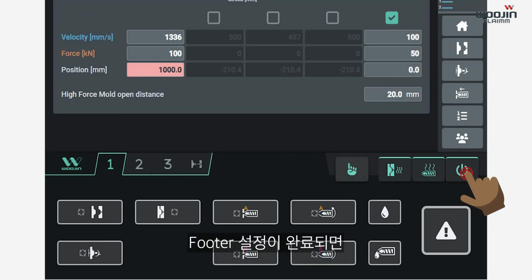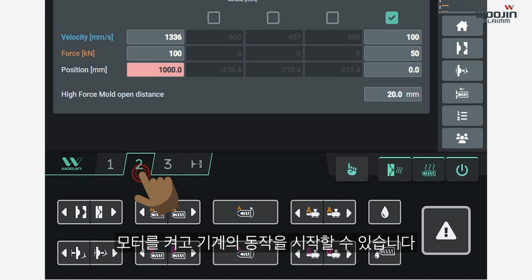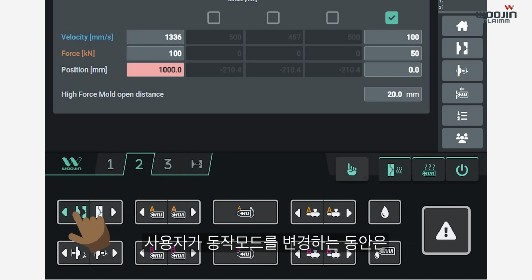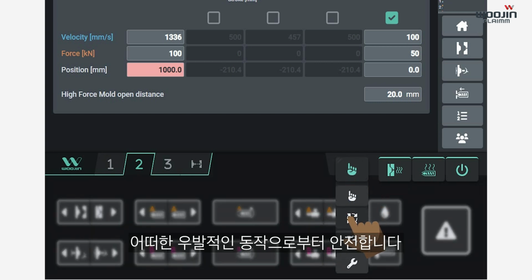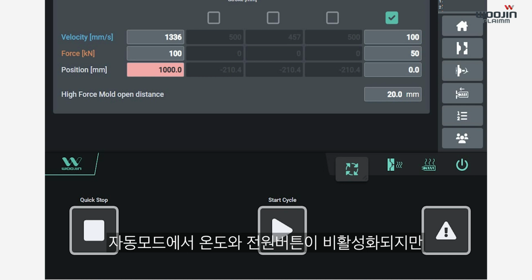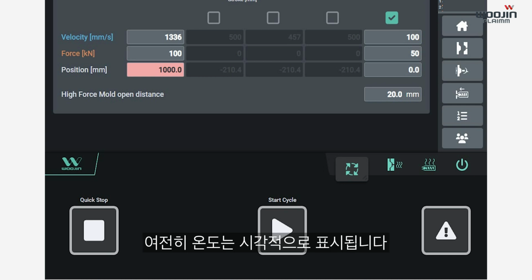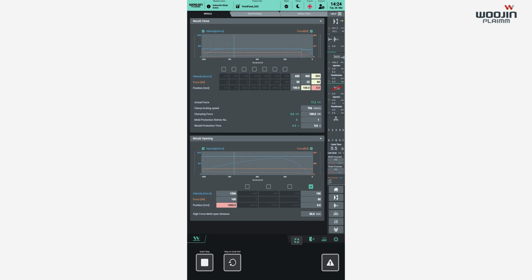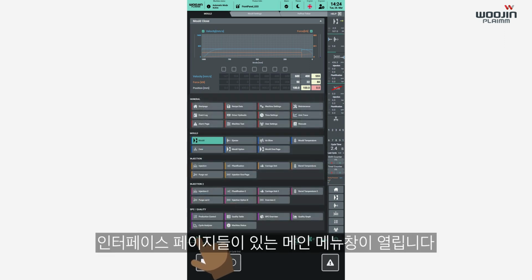Once the footer is set up, we can switch on the motors and start moving the machine. During operation mode change, the user is safe from any accidental movements, and once in automatic mode, the heating and power controls are disabled, but still provide visual indication of the temperature. The W button on the left opens the main menu, where each interface page can be found.